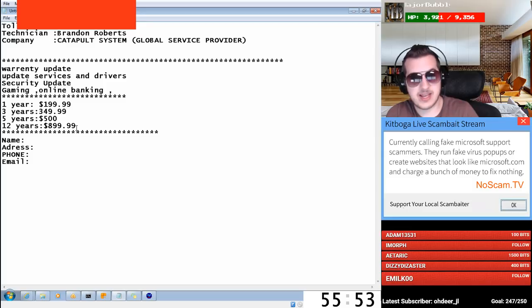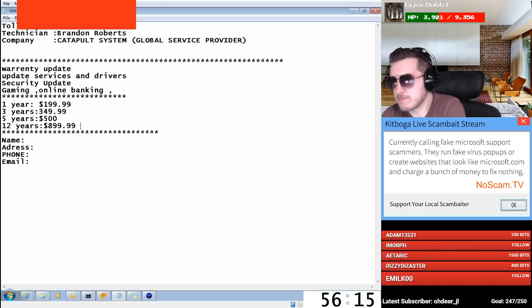So you're telling me it's going to be $899 for 12 years of security. Yes. But what happens after that? Do I have to pay another $899? No, you will be just updating it. After 12 years, you just have to make an add-on, whatever the plan is at that time, right?